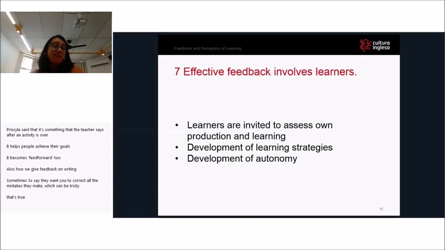And involving learners, of course, so they know what you're doing and why. And John Hattie says that teaching should be visible to learners and learning should be visible to teachers. So I don't think we should be afraid of sometimes making our teaching more transparent.